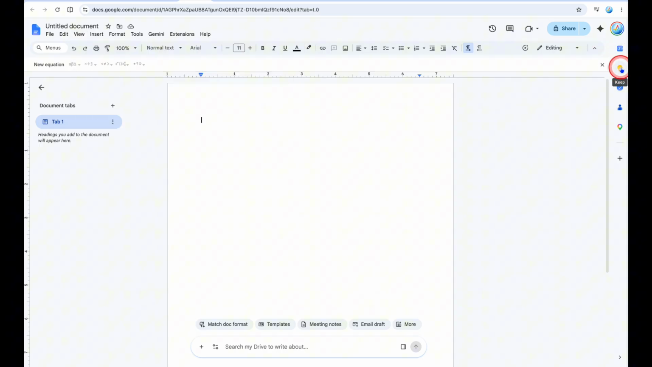And in the side is the calendar, the keep and task, contacts, and the maps. And if you want to add, there's a plus sign here. Here in this left side, we have the tab. You can add a tab here. So we already have tab 1. And if you click the ellipsis, you can add sub-tab, duplicate, rename, choose emoji, or copy, or hide the outline. This is the outline. If you want to hide it, click it, and it disappeared. If you want to show it, it will show there.